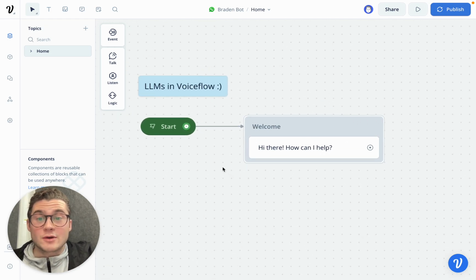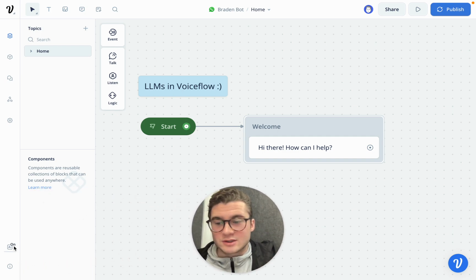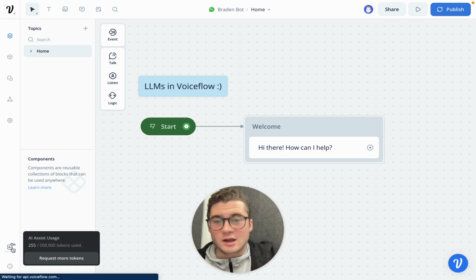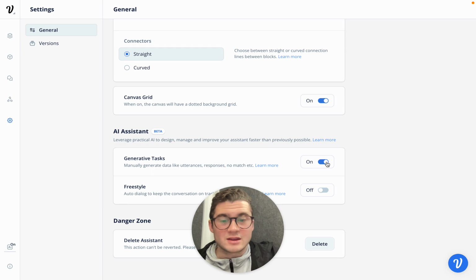So first, in Voiceflow, and this just launched to all 100,000 plus users now for free. In the bottom left, you'll see this little AI icon. It is in beta right now, but everyone's given 20,000 tokens to start for free, so you can go ahead and try it out right now. If you click on this, you'll go into settings and see you have the ability to turn on your generative tasks as well as AI freestyle. And we're gonna show AI freestyle off in a bit.